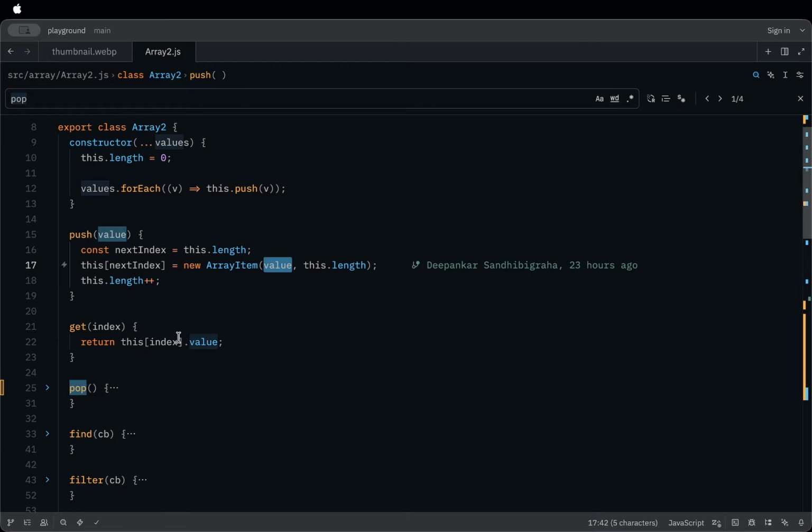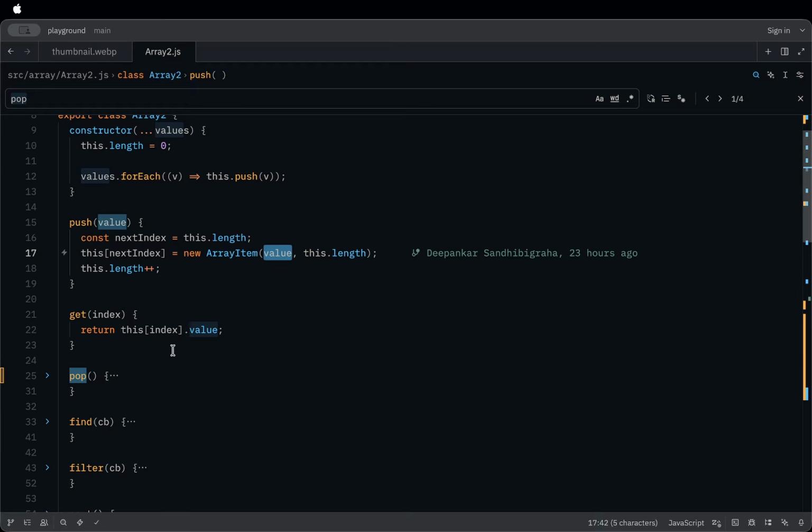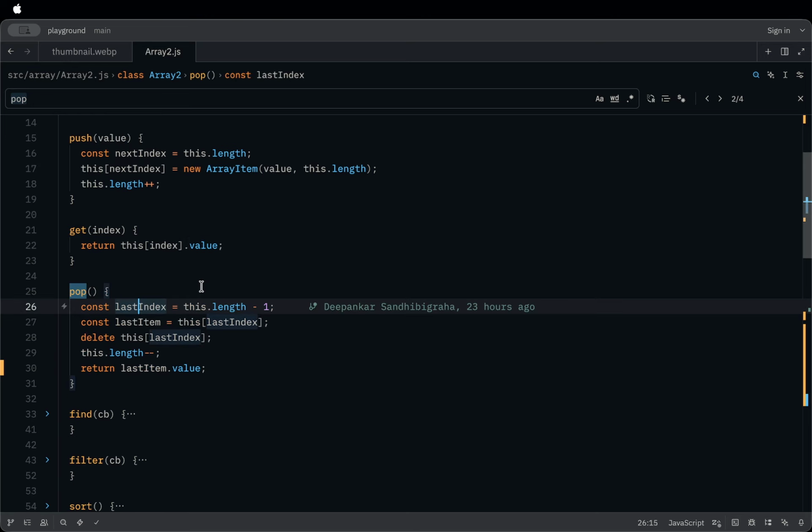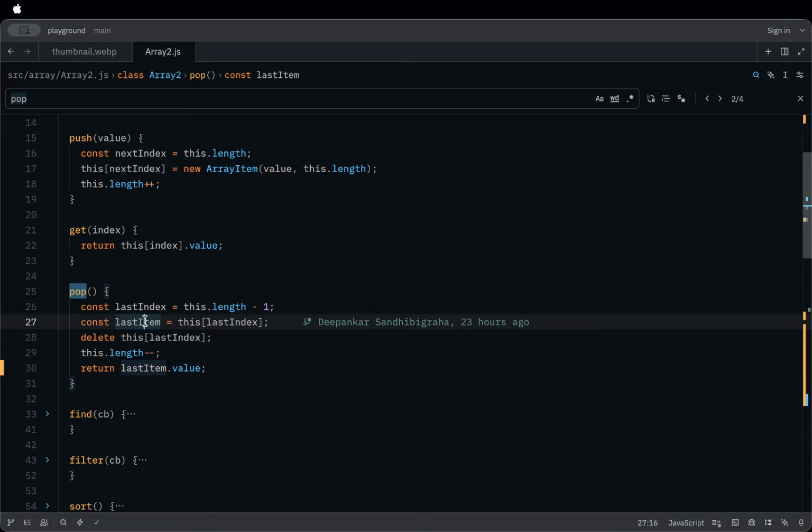Similarly, we have the get method. You provide the index, and it will access that index and return the value. Pop: the last index is length minus 1. We'll get the last item, and we'll of course delete that item because pop mutates the array, and decrease the length, and return item dot value.